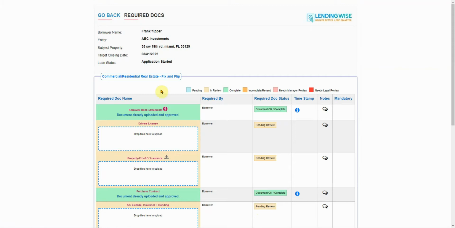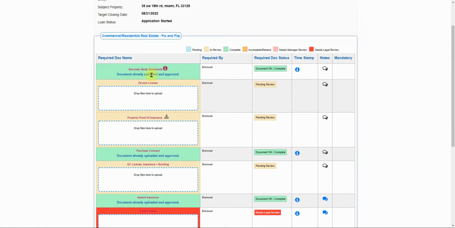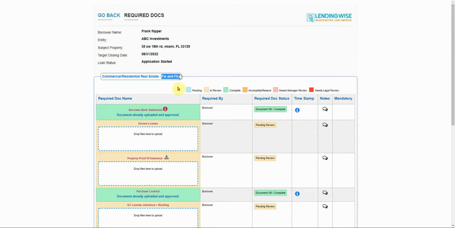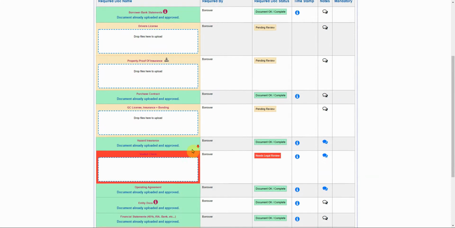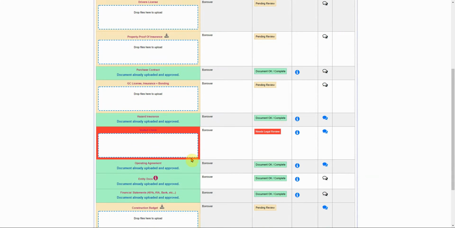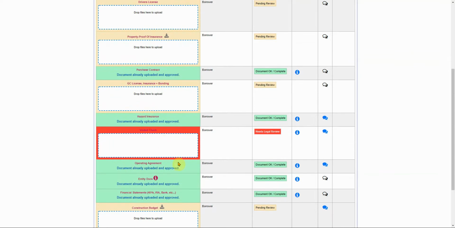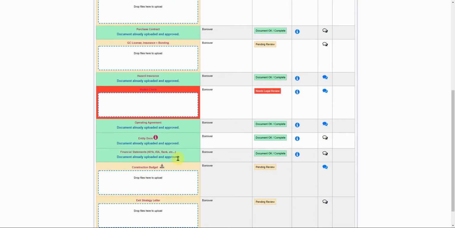It takes me to the required docs section. So the system knows what are all the required docs needed based on the product type, also the transaction type. Is it a purchase? Is it a refi? Right? What type of borrower are we dealing with? LLC? Is it an S corp? What about property type? Is it a condo? Is it SFR? Is it a gas station or a hotel or an office building? Based on the property type, it will trigger certain documents that are needed. So there's numerous variables that can trigger that.